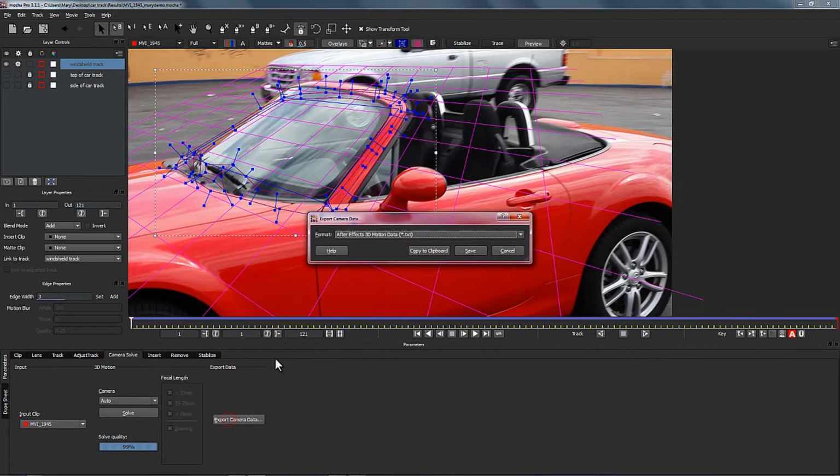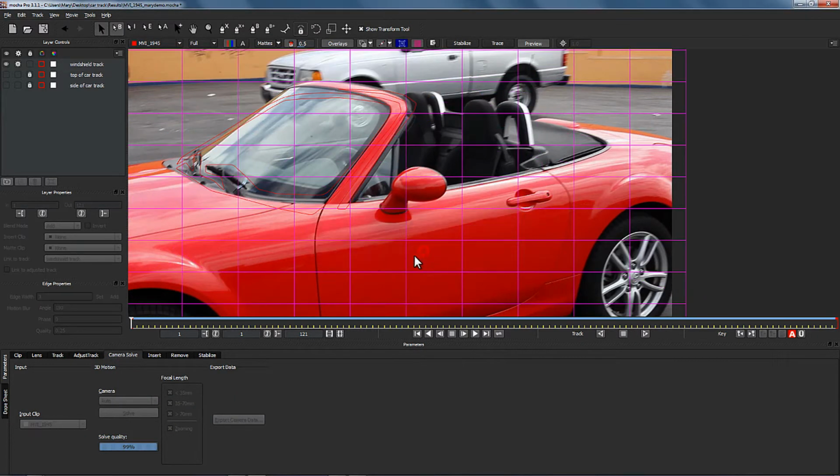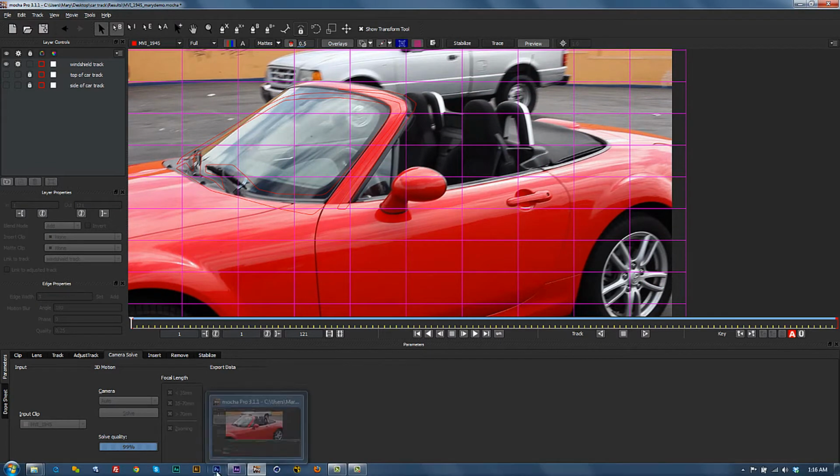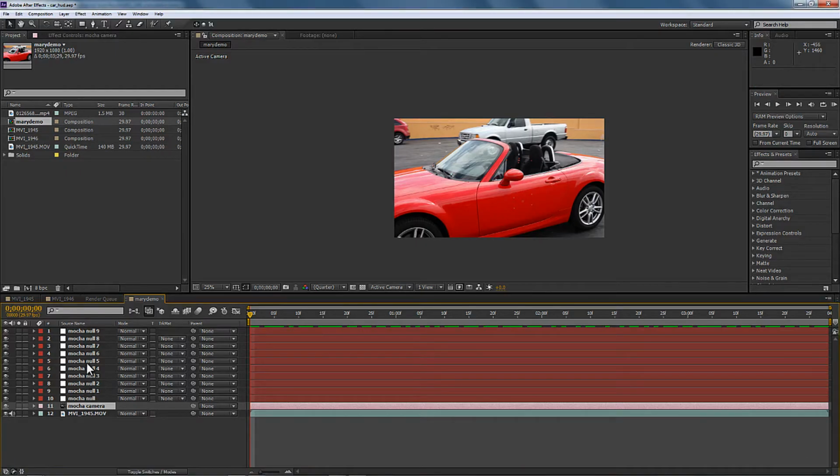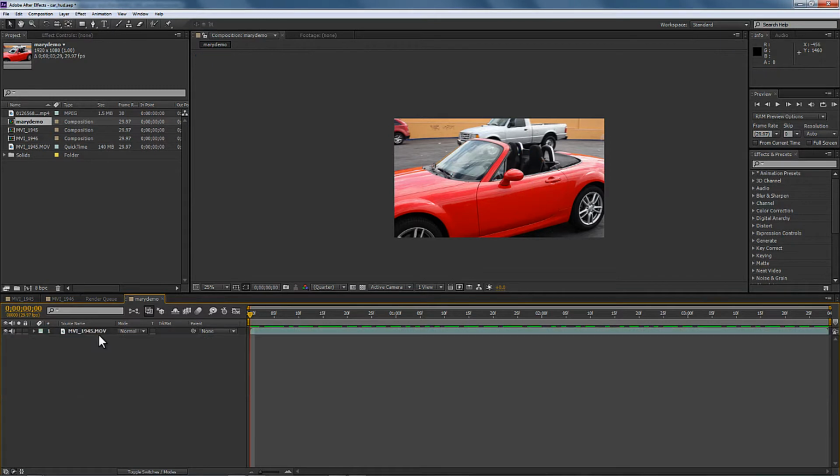Alright, let's jump back over to the camera solver and export this data and take it back over to After Effects. So we're going to jump back over to After Effects, and over here we're just going to delete our nulls and the rest of our camera, and we're just going to repaste everything in.